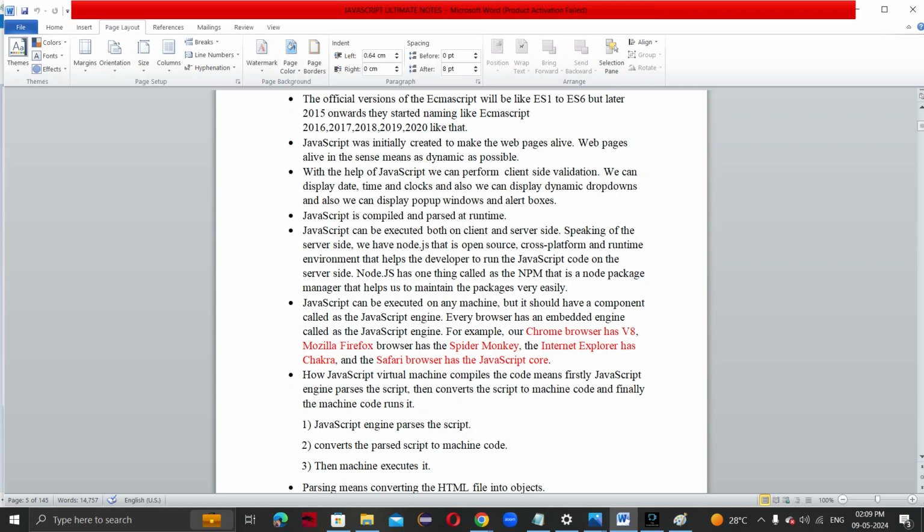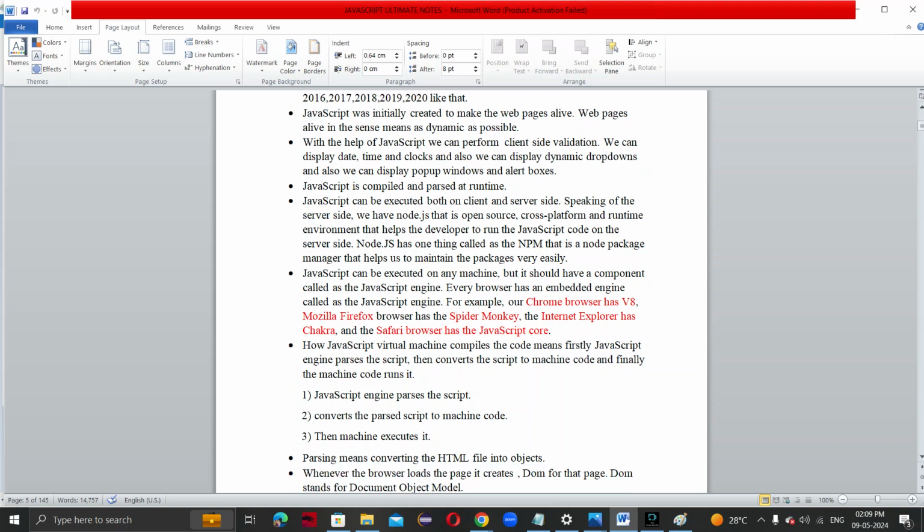On the client side, as I told you, you can run your JavaScript code in the browser console. And one more thing is the server, where JavaScript code also runs. We have Node.js, which takes care of running JavaScript on the server side. Node.js uses npm, the Node Package Manager, to maintain packages. Different browsers have different engines. For example, Chrome has the V8 engine, Mozilla Firefox has SpiderMonkey, Internet Explorer has Chakra, and so on.